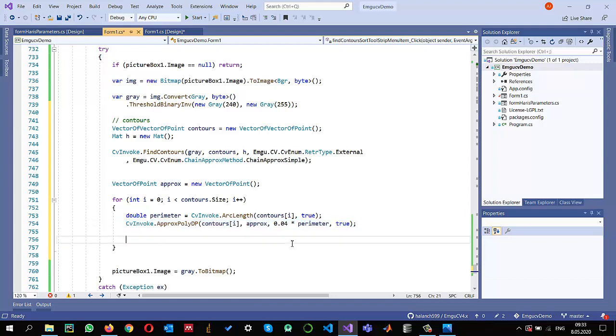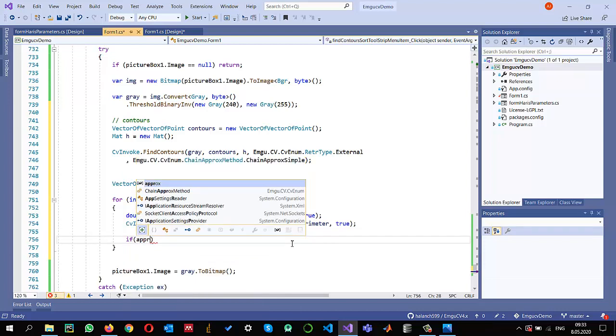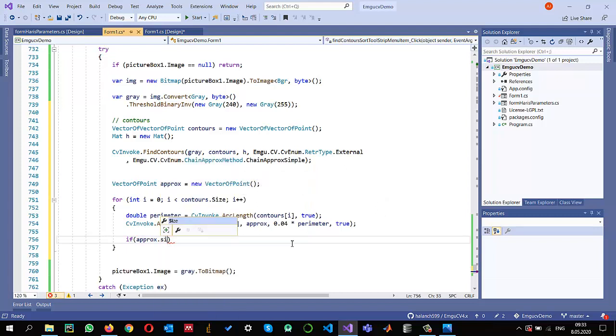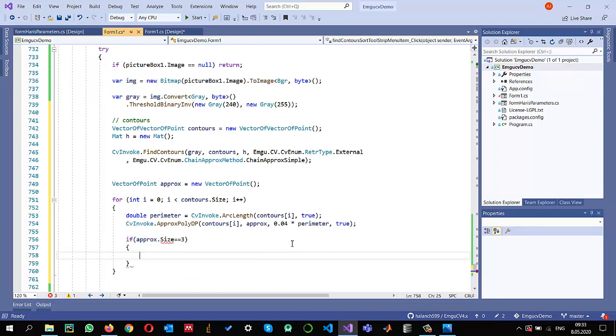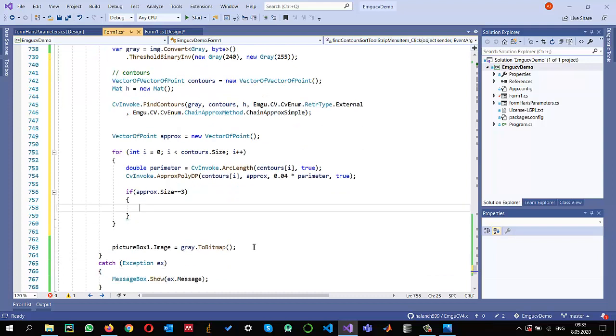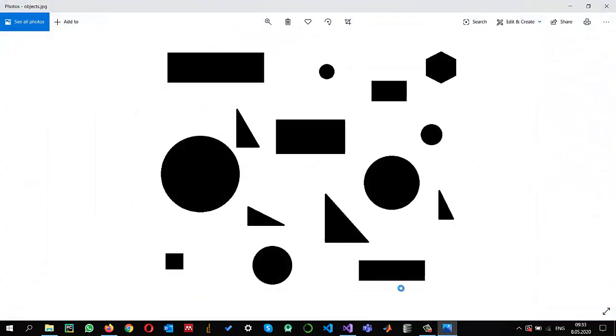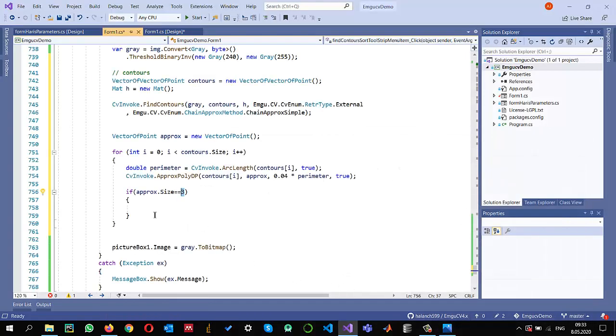And now this one will help us to identify if it is a triangle or not. So we can apply a condition like, if the approx dot size is equal to 3, then we can say that these are triangles, or this is considered to be a triangle, and if it is equal to 4, then we can consider them, according to the corners, a rectangle, and if it is more than that, if it is 6, then we can say hexagon.